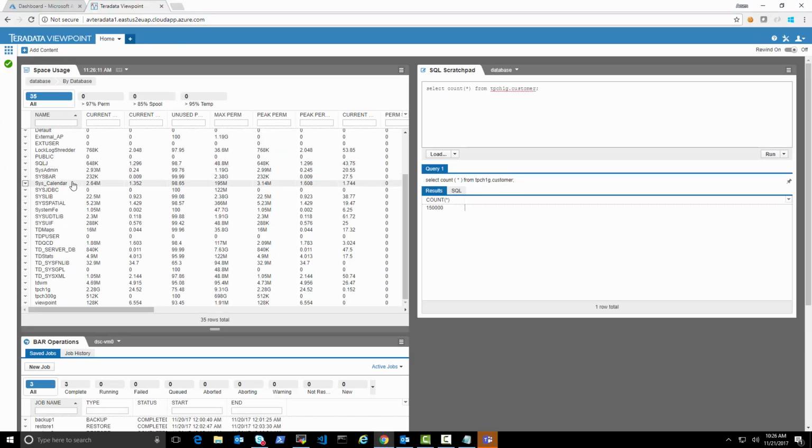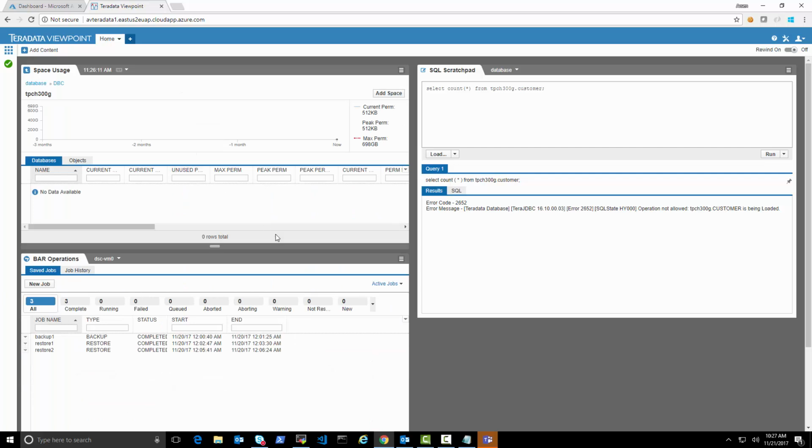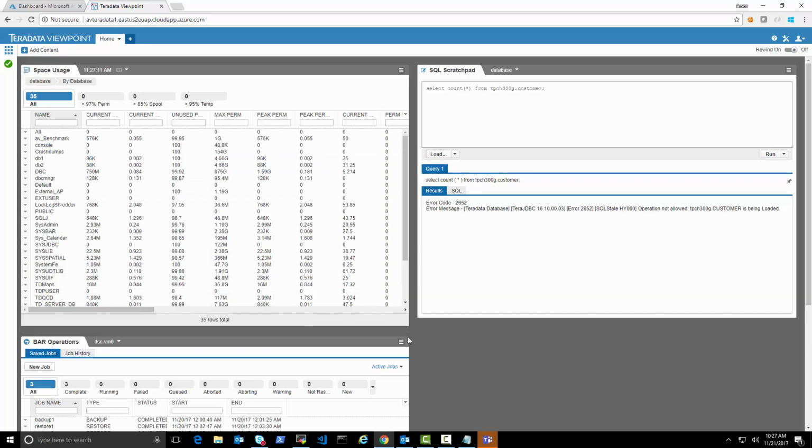So let's go to the viewpoint for a second and actually check what data sets we already have there. So as you can see, operations don't allow the customer table to be accessed, as it is being loaded at this time. So that makes a lot of sense. And then this data set will refresh as we continue to run, right? This will show us how the utilization increases every few minutes.